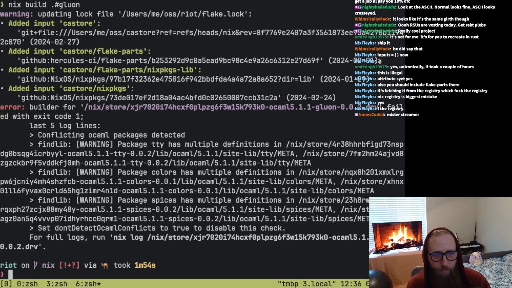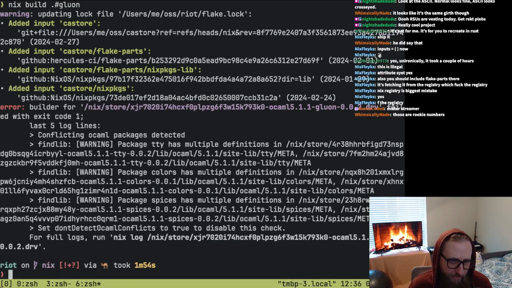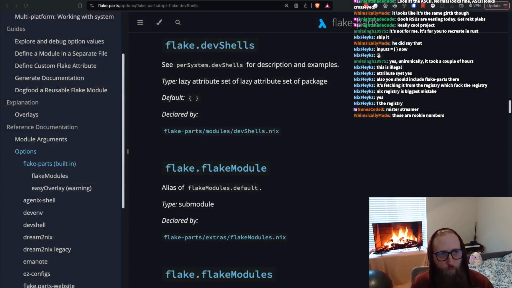I believe we're up here, and this is our error. This is an error because most likely I have conflicting derivations of these different packages on my system because I messed something up somewhere. So now we have to go through and find out where I messed up. We'll see if I can figure it out.